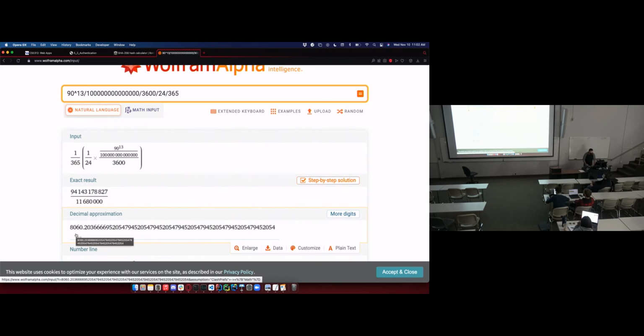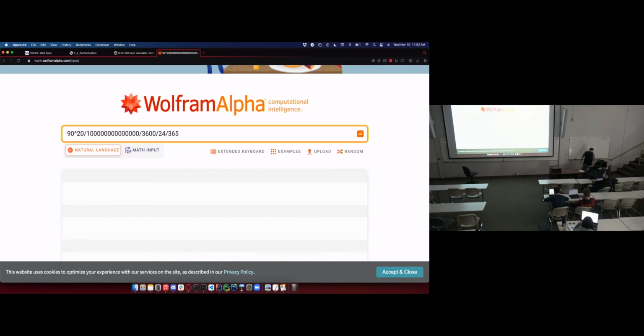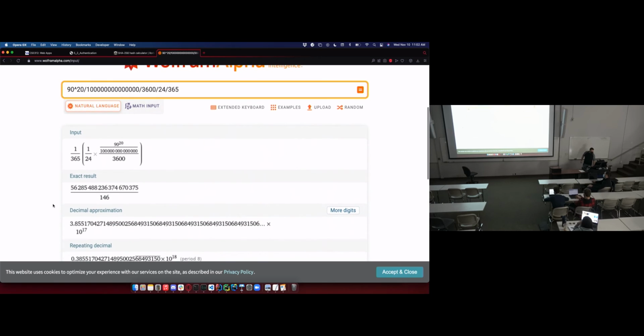And it's going to take them 8,060 years to break that, even at 100 trillion guesses per second. Nobody's breaking this password. Even just going from length 8 to length 13, nobody's breaking that password. If we want to go, maybe you want a length 20 password, you're really concerned about your security, that's a 10 to the 17 at the end there.